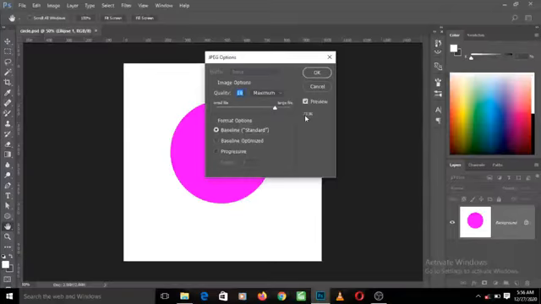So let's just go ahead and save it. I'll make the file size maximum, the quality maximum, and I'll choose the baseline standard since it gives me the best quality among these three options. So I press OK.